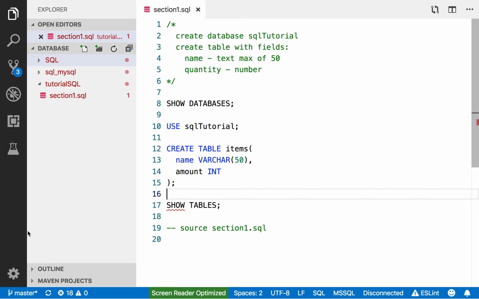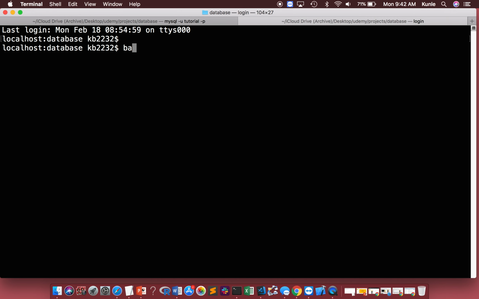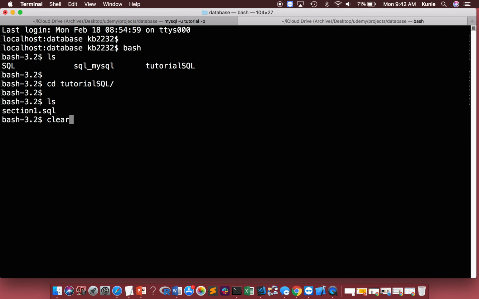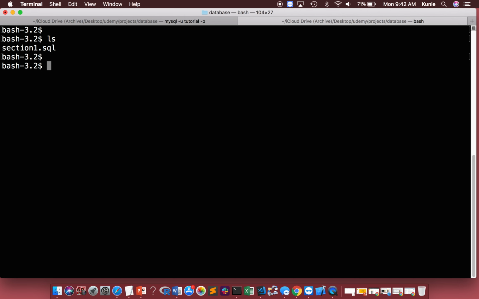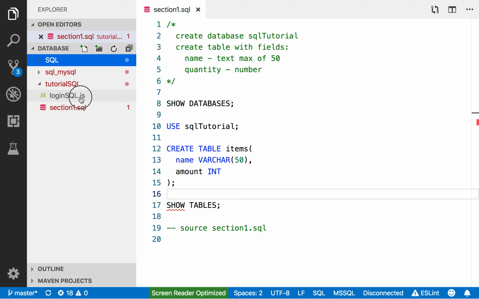Alright, so now that we have this in the .sql file, the next thing I want to do is create the login for Node.js. So let me open a new terminal and go to the tutorial section. So I'm going to create a login. I'm going to make the file with touch. I'm going to call this login-sql.js. Okay, so this is the file.